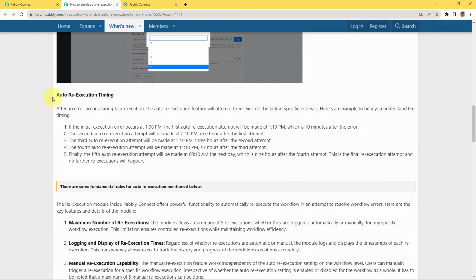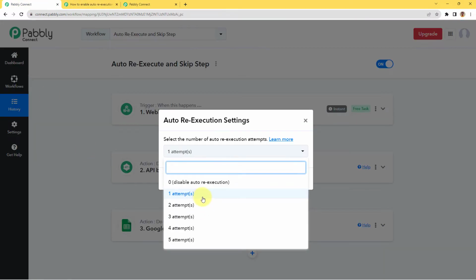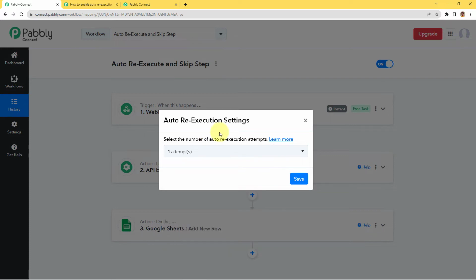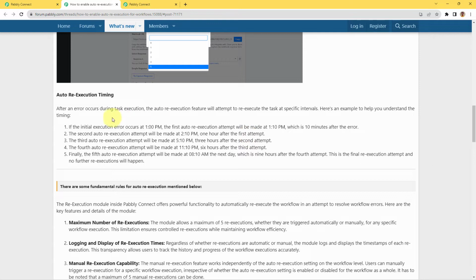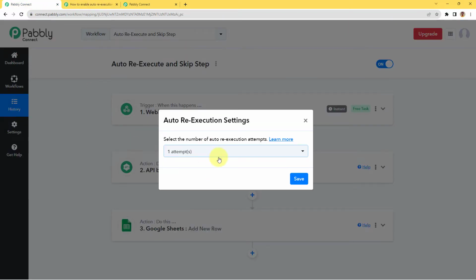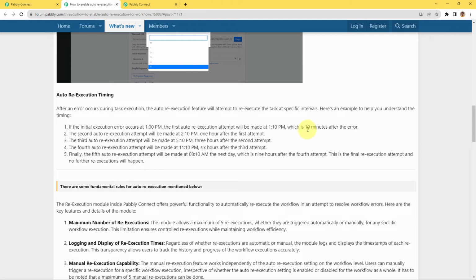And when we scroll down here, you can see it is written auto re-execution timing. The first auto re-execution, like I have selected one attempt, means the first auto re-execution will be made 10 minutes after the initial execution. It is mentioned over here that if the initial execution error occurs at 1 p.m., the first auto re-execution attempt will be made at 1:10 p.m., which is 10 minutes after the error. Like if we have selected one attempt, then it will only attempt to automatically re-execute the failed step once. And that first attempt will be made after 10 minutes of the initial failed execution.